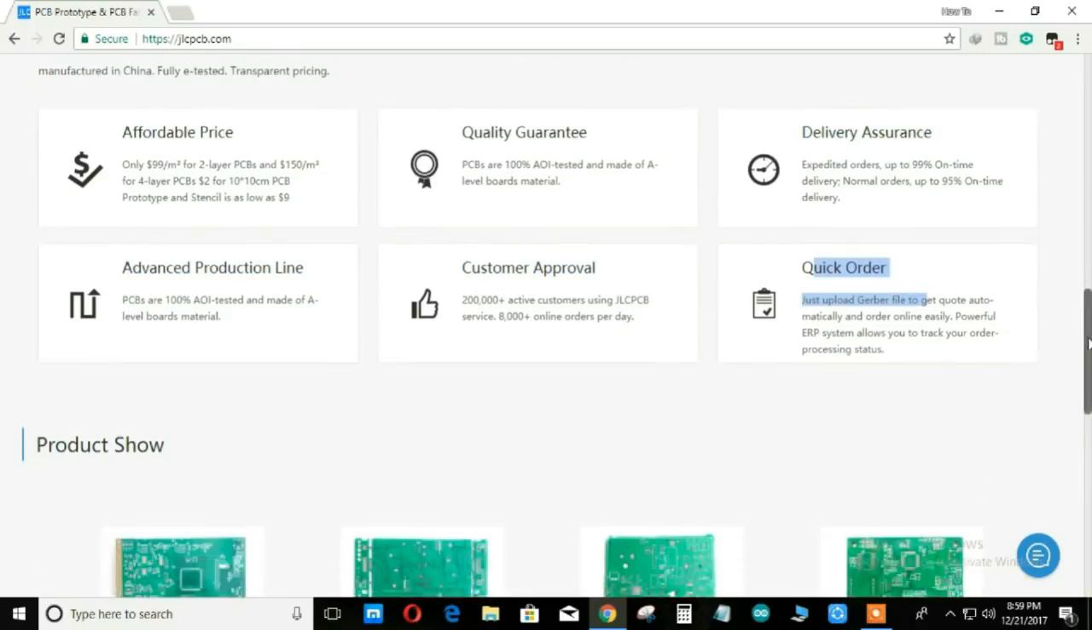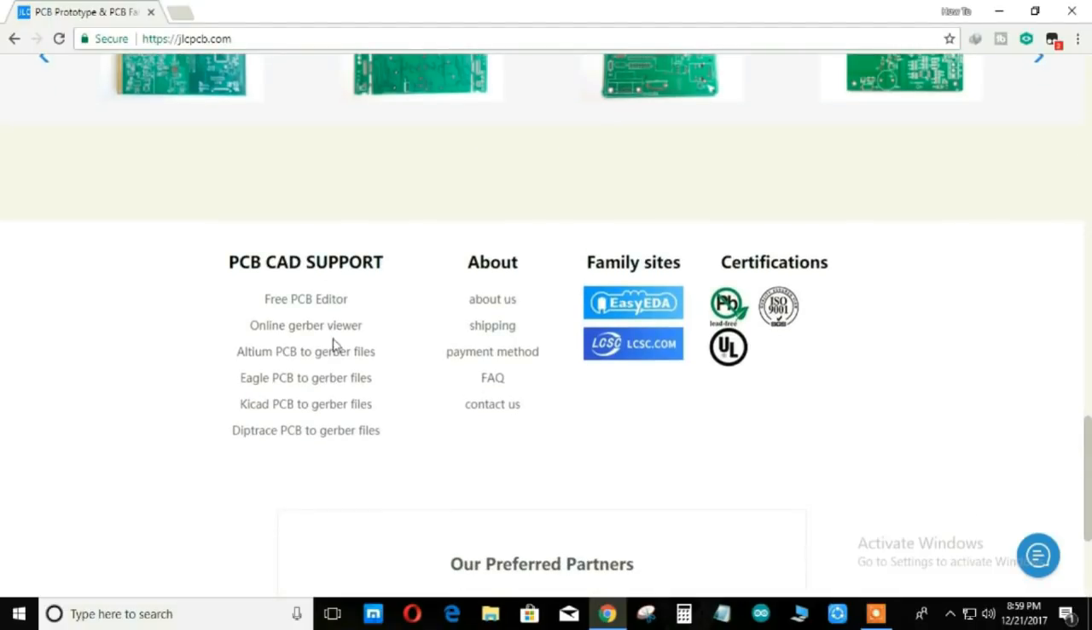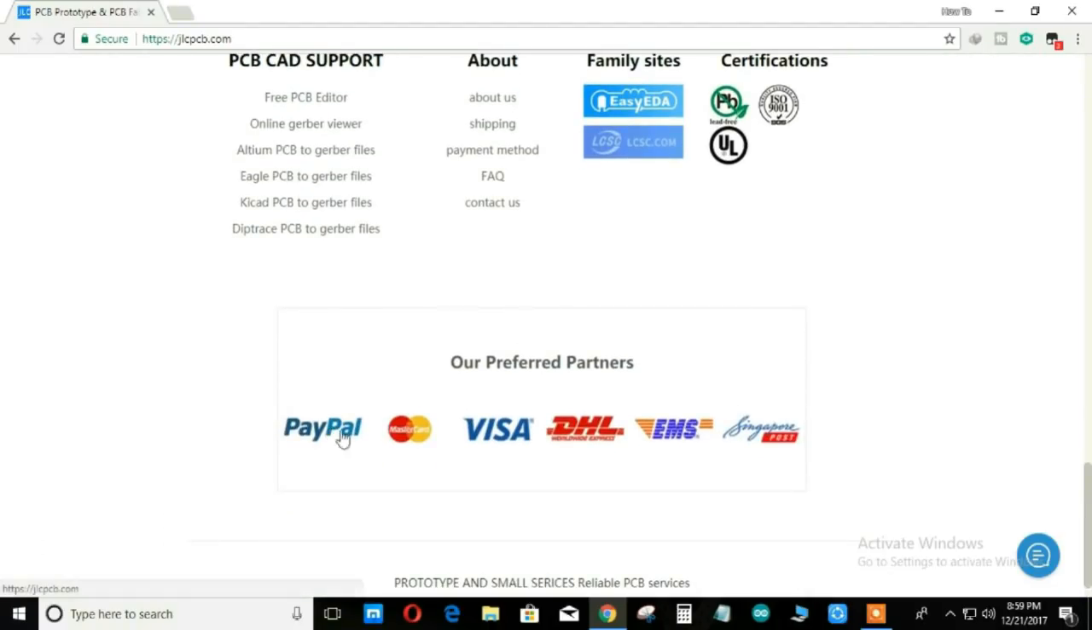Here you can check some samples of PCB. The website also provides some good PCB drawing software, and you can make PCBs by using EasyEDA software. Also you can buy components from lcsc.com. You can pay through PayPal, credit card or debit card.